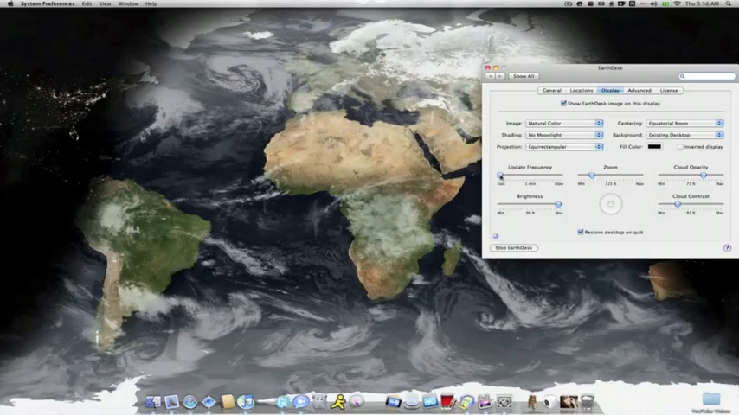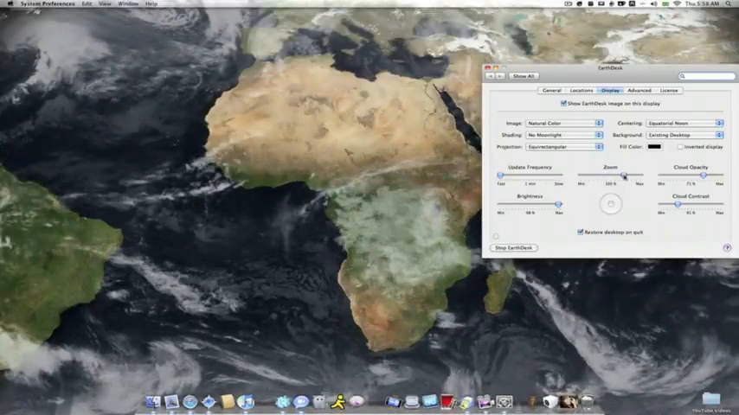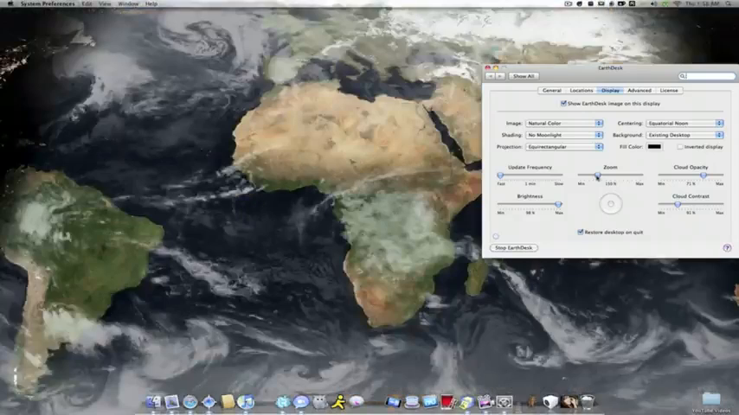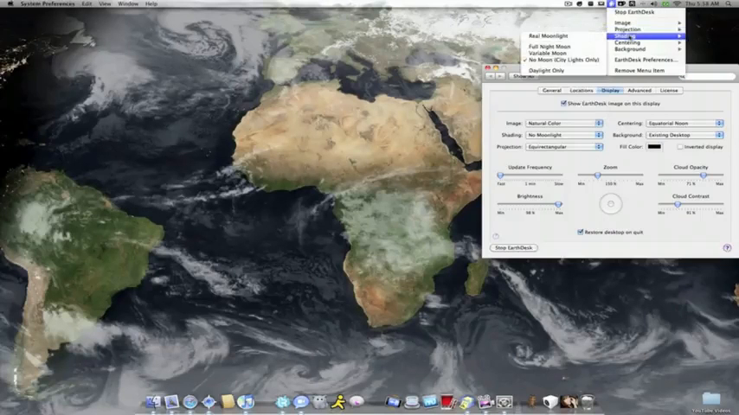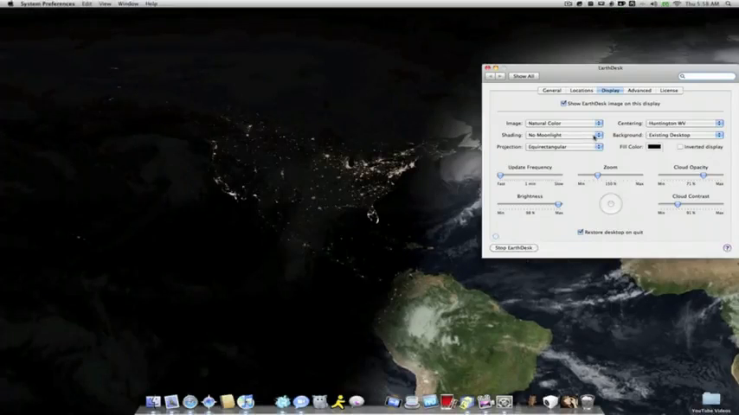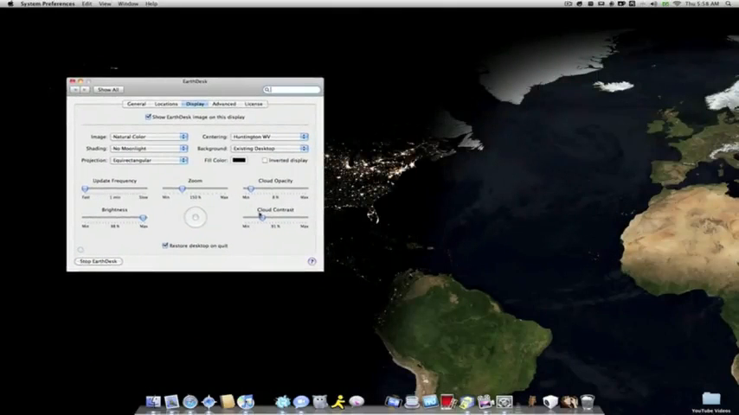Like I said, you can set it to update from 1 to 30 minutes. You can zoom it in and out. If you want to zoom in on your city, you can take it in further. You can go really far here. Like I said, I keep mine pretty far zoomed out because I want to view the entire Earth, or at least as much of it as possible. You can go down here and change the brightness. I'm going to go back here to my city really quick, and I'll show you the cloud opacity. You can change this, and the clouds will pretty much disappear, and it makes the city lighting that much easier to see.